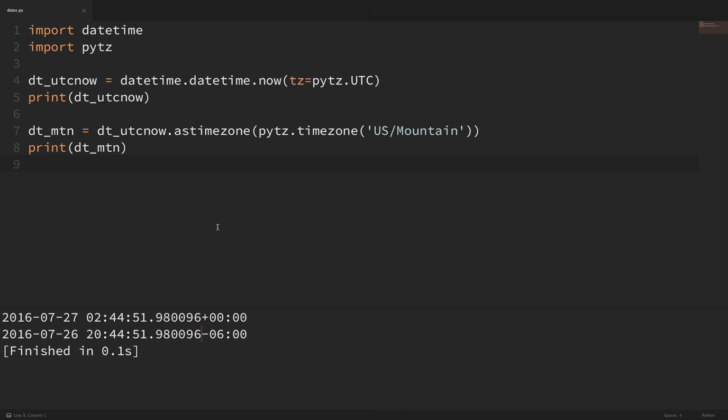Now you might be wondering how I knew to type in US Mountain here for the PyTZ time zone. So PyTZ has a large list of time zones for you to select from. Now, if you want to look at all of them, then you can print them all out by using a for loop. So let's go ahead and do that.